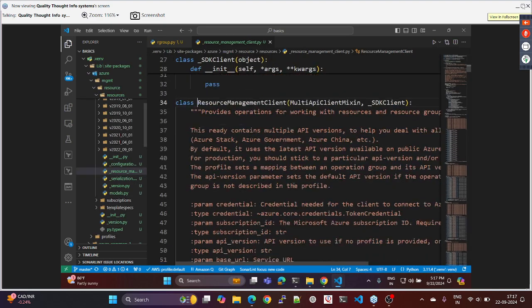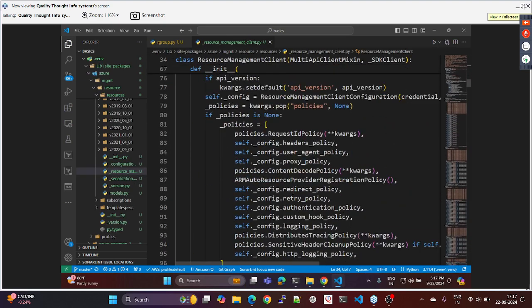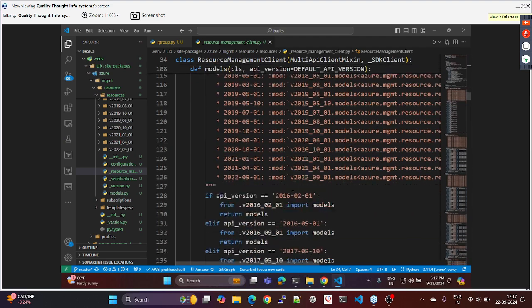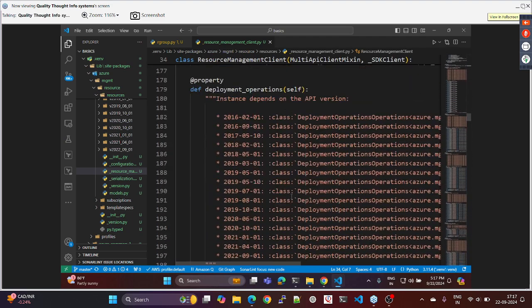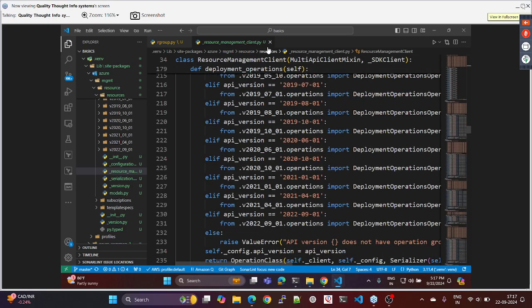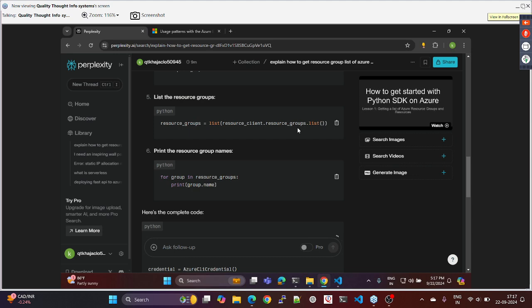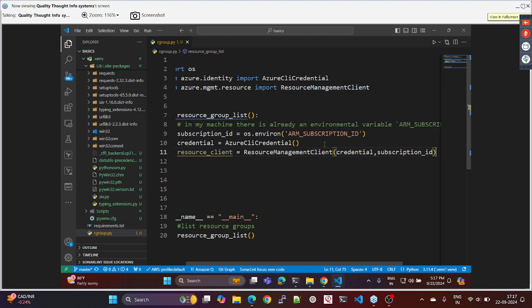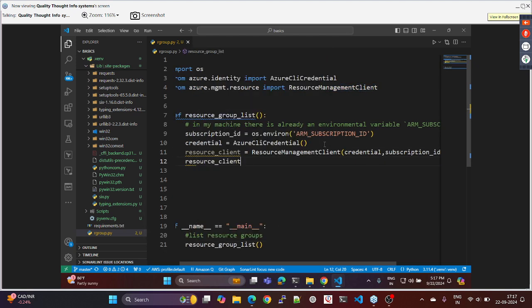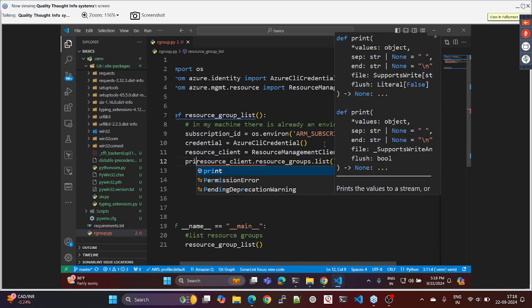If you look into it, the type of the class is ResourceManagementClient. Go to this class and you will find all the different functions in it, and what models are available. Right now, the only thing I want is the list of resource groups. So resource_client.resource_groups.list().